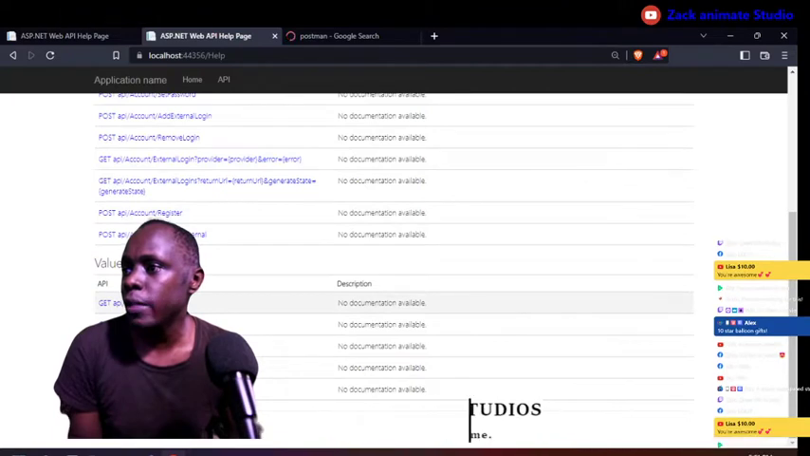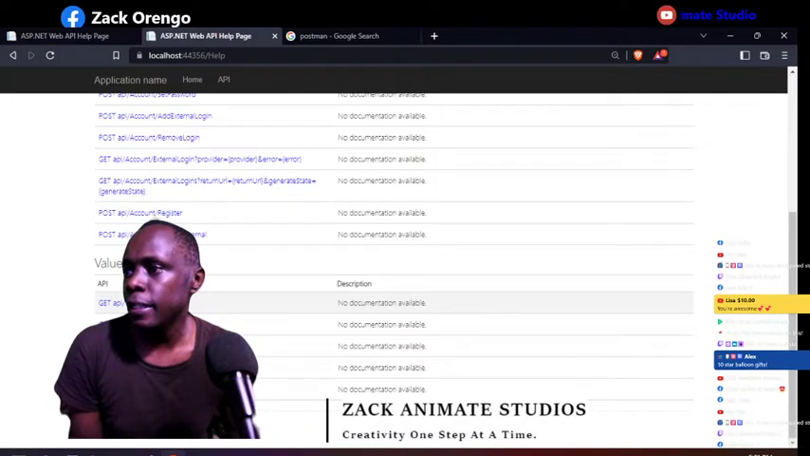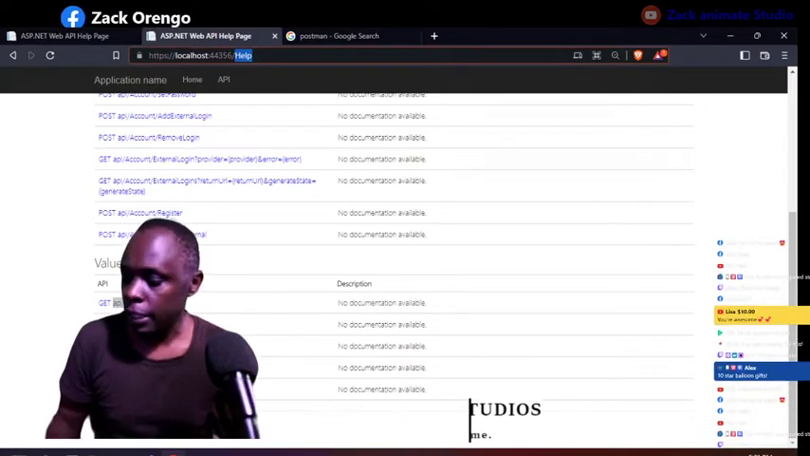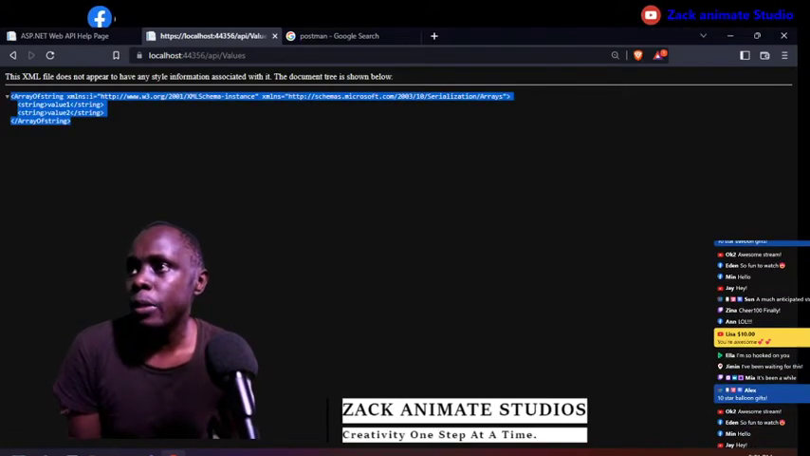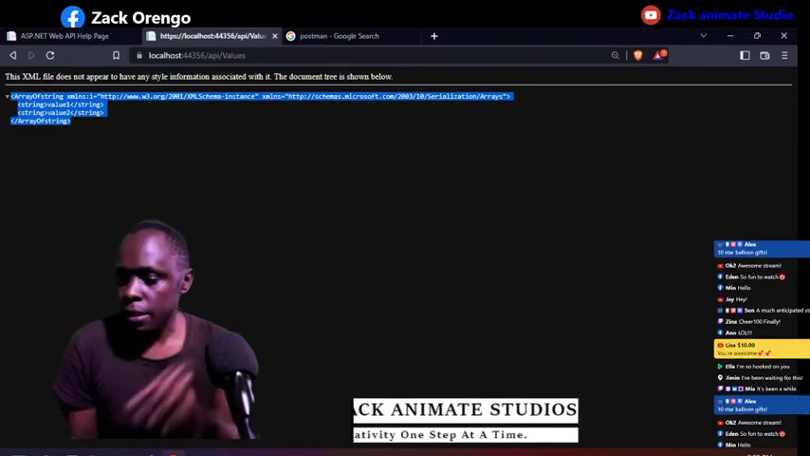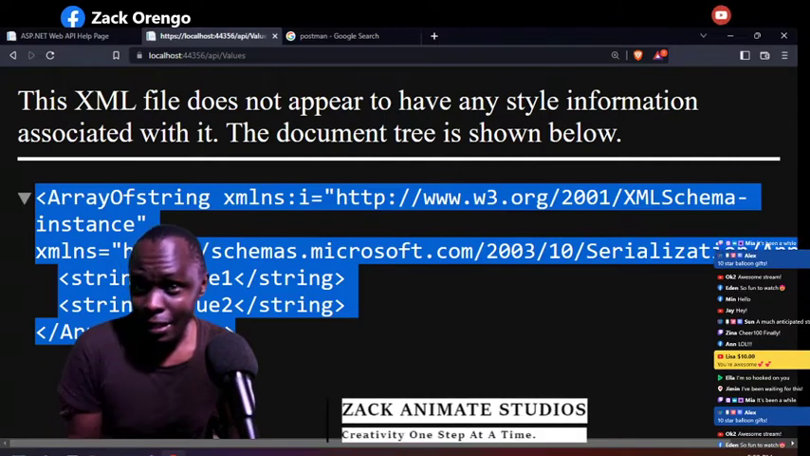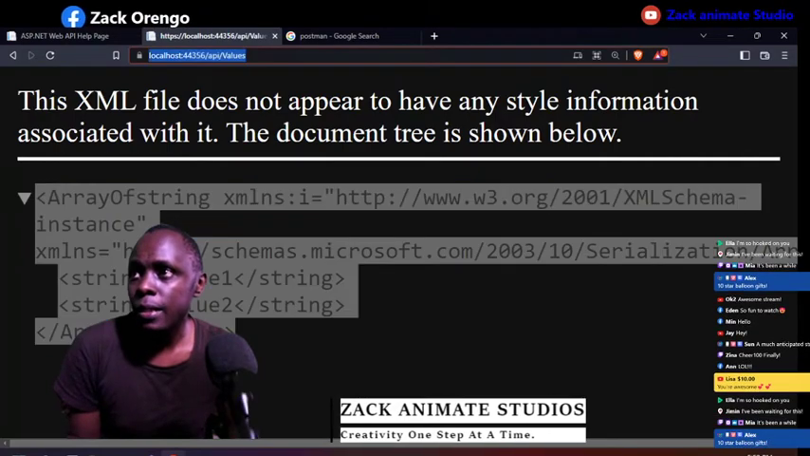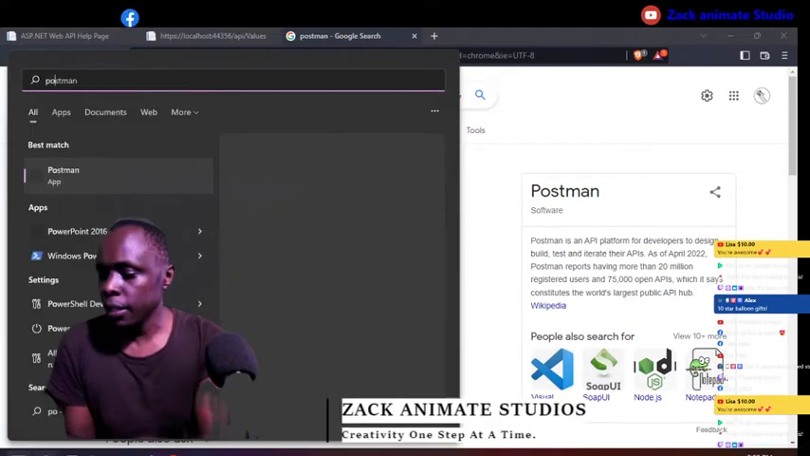If you want to get all the values, we get that link slash API, and then you add the API. So we are going to get all the values. You can see it is coming in an XML format. You can change it to JSON format. Let me just expand it. As you can see, it is an array which is coming in XML format. At the same time, it can also come as JSON.